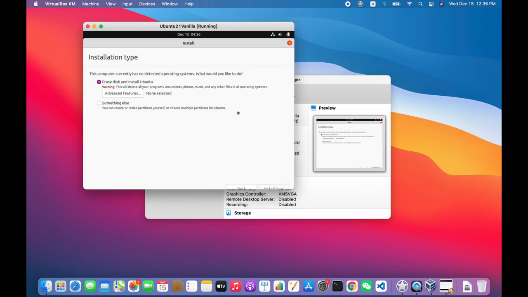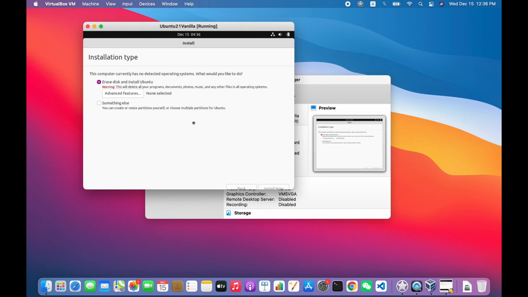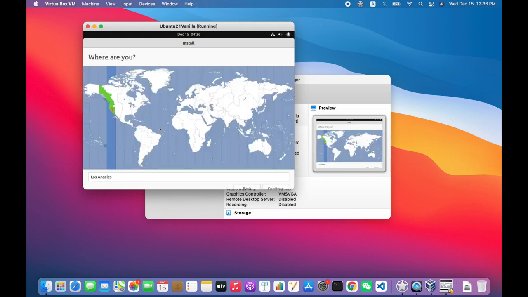So I click Install Now. That will erase the virtual hard drive and install Ubuntu there. I click Continue to confirm that that partition table that just came up is what I want. I choose a time zone. I'll just go with, I guess, China, because that's where I am. And then I'll click Continue.